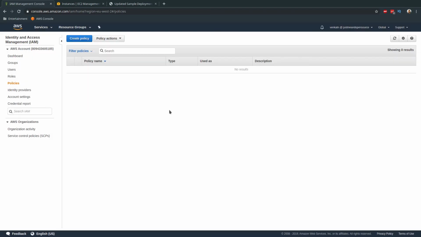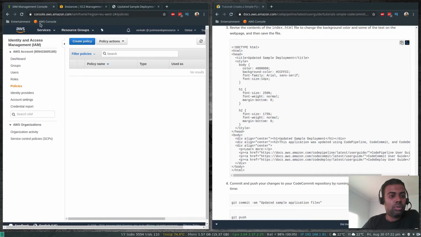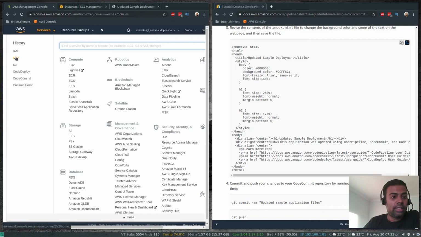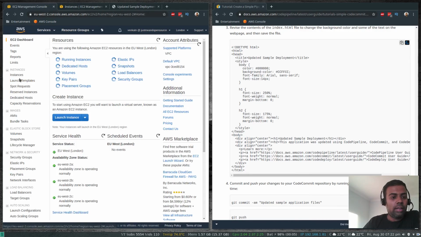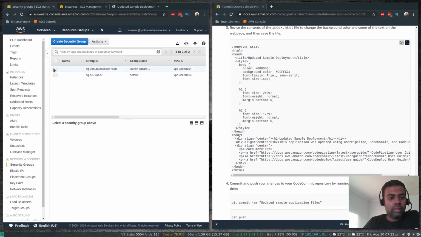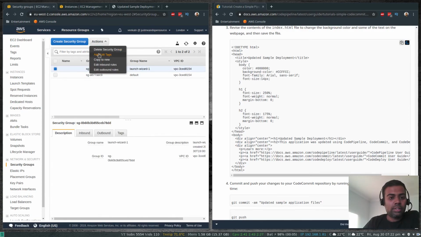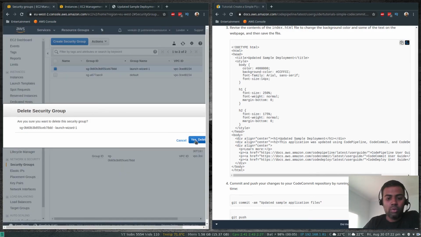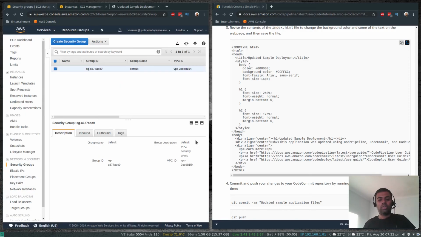Okay, so that's done. Let's go back to the EC2 dashboard. Look at instances. Okay, so that's terminated. Now we should be able to delete the security group that we created. Security group, so that's the one. Action, delete security group. So now we are able to delete it. Okay, cool. That's it. So we've torn down our environment completely. All the resources we have deployed, we have deleted them.